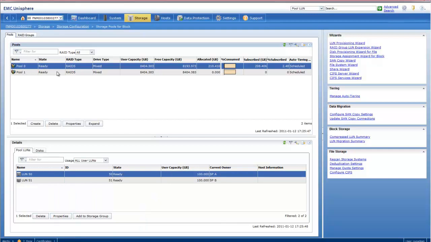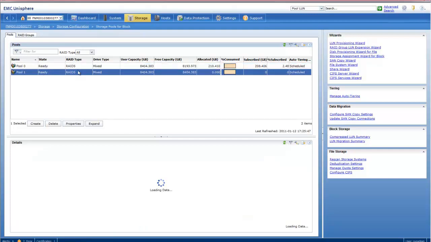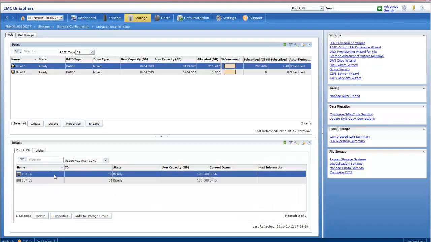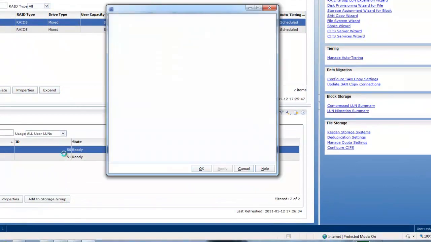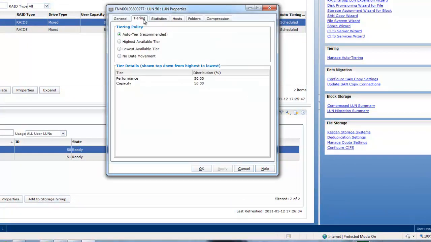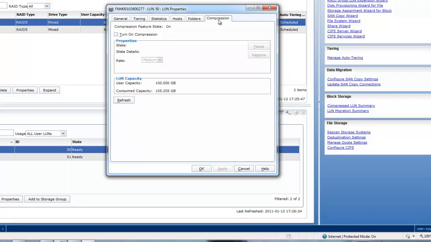And if we come back up here, we can see pool 1 is now ready. Pool 0. If we look at this LUN here, we go to properties. We have the options for tiering as well as compression.